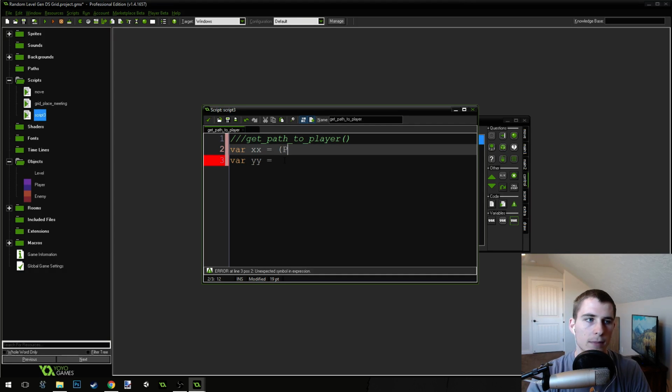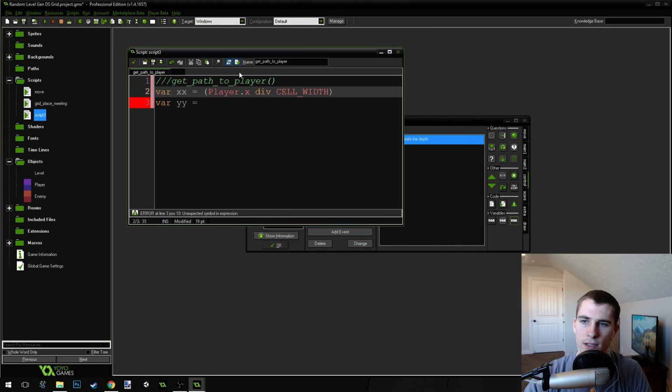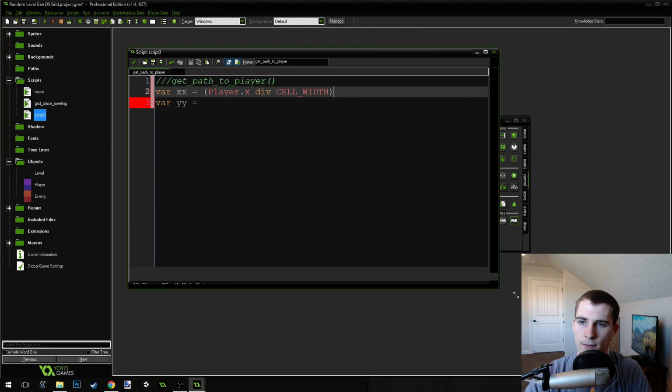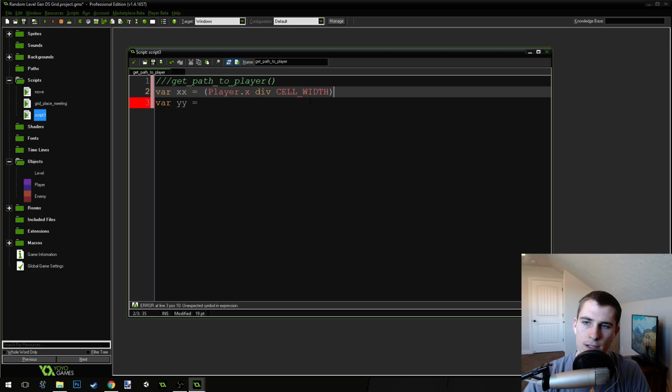It's going to be player.x div cell width. So what that's going to do is divide the player's x position by the cell width and return that value with no decimals. It will be a whole number. Then we're going to multiply that by the cell width.